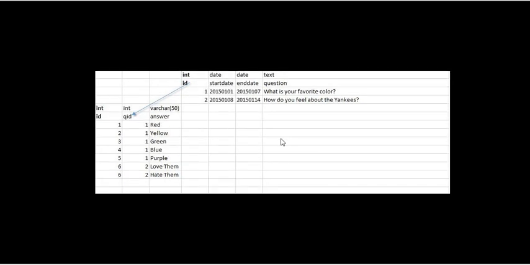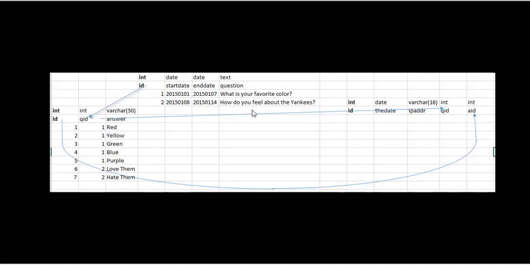2. Now, I might want to add things like a start date and an end date, so that the question might only be asked for 1 week during a given year. What's your favorite color? And then it switches to another question. So start date and end date. But that causes a little bit of a problem here too.